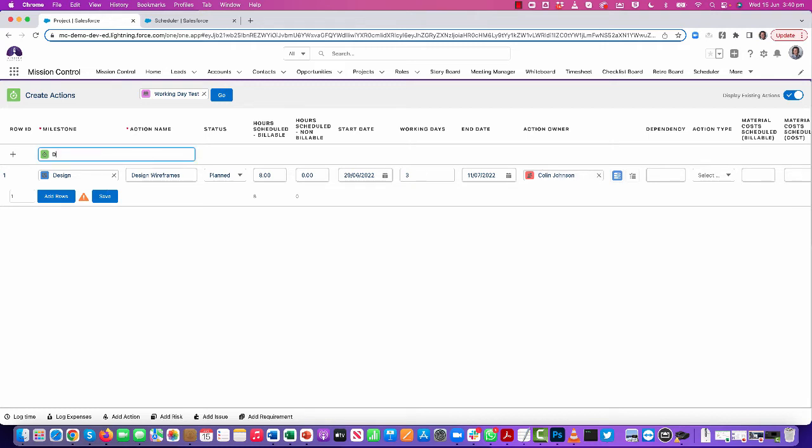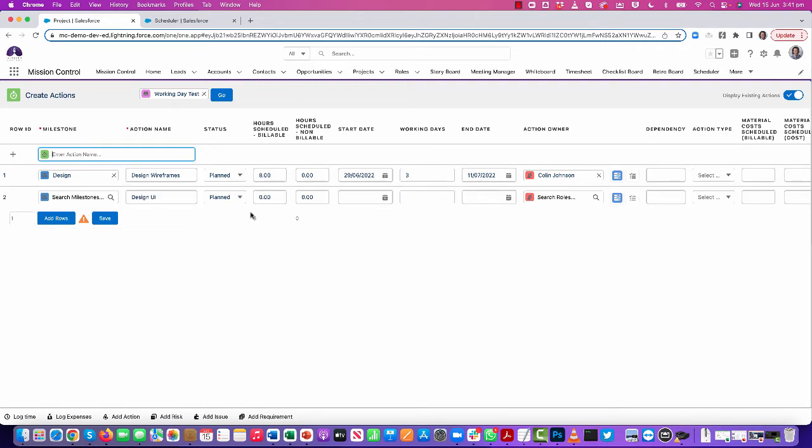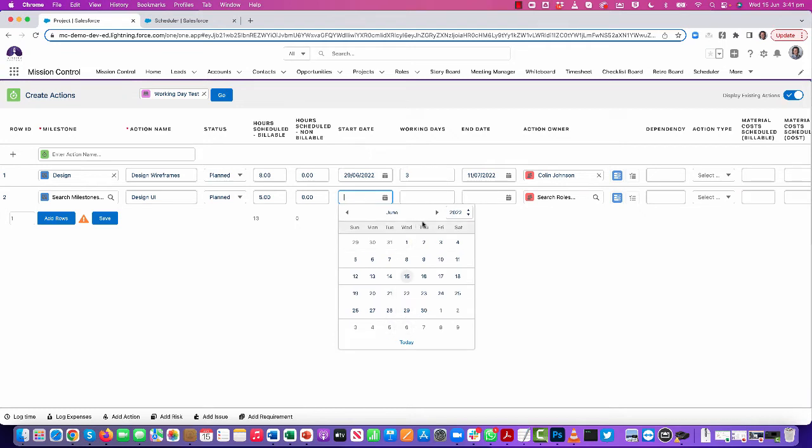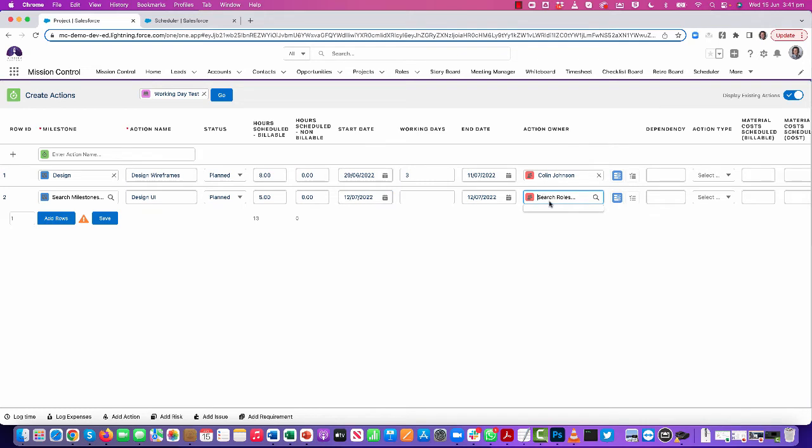Again, just to show you, if I add in a new action, put in my hours, put in my date. I'm going to say that this one is going to happen on the 12th, and I'm going to assign that to myself. And again, I'm just going to put in 2 working days. So obviously it's factored in that I'm back from my PTO.